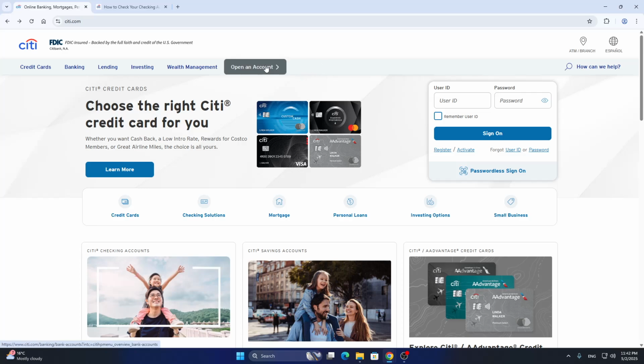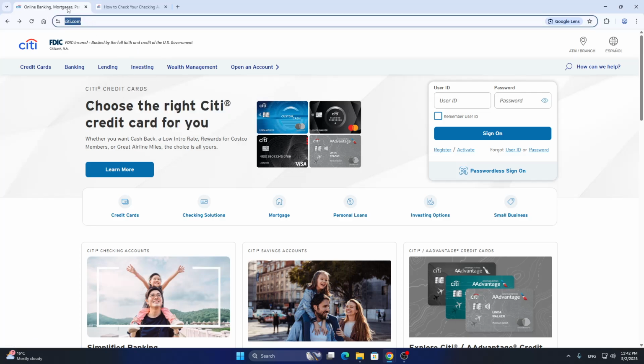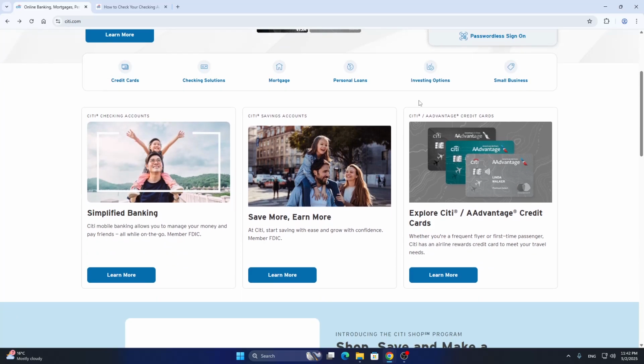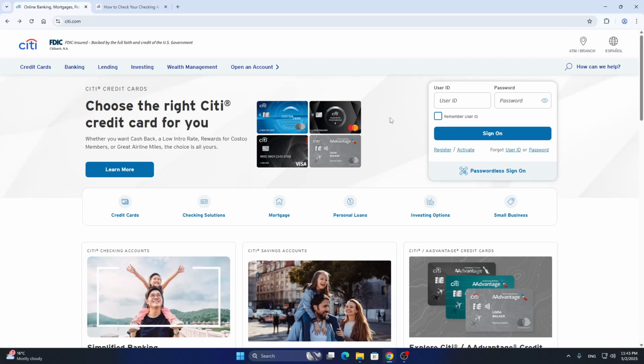So the first thing we want to do is to open up the official Citibank website. What you want to do is go to citi.com. This is the main URL that you want to open up, after which you're going to be greeted by this home page. If you're on your mobile phone, you can just download the Citibank application itself and then open it up. You're going to be greeted by the home page right here. Now we can get started.